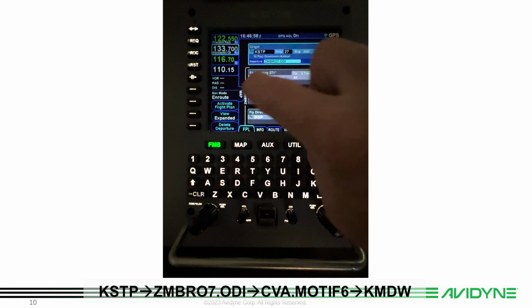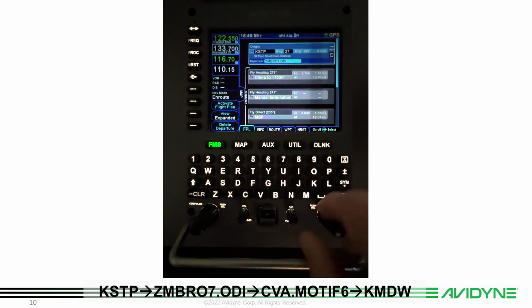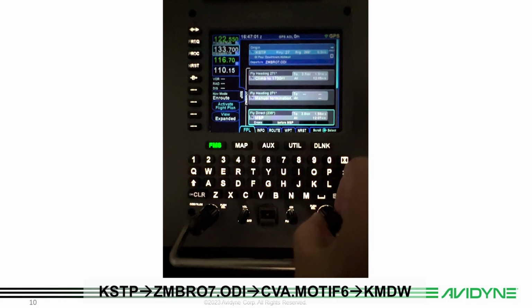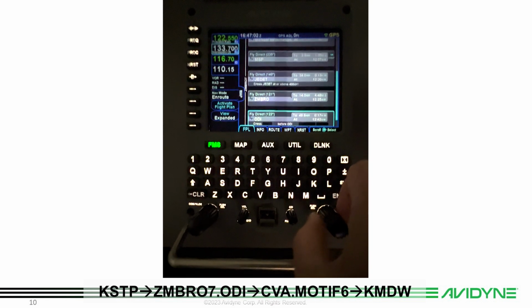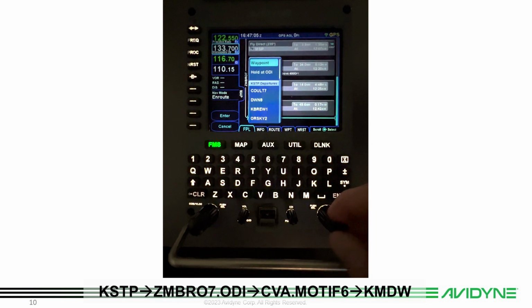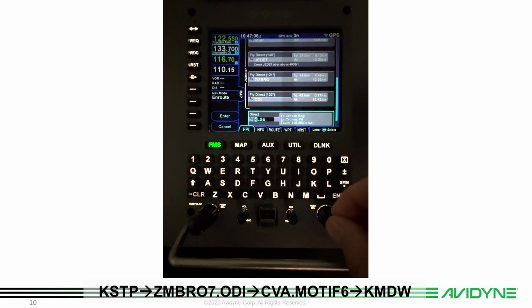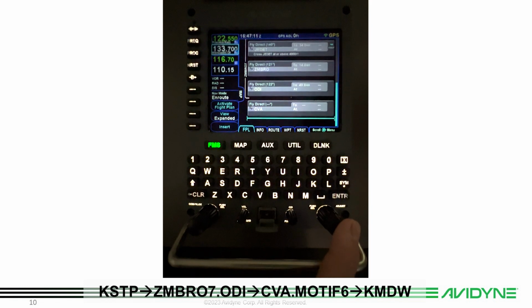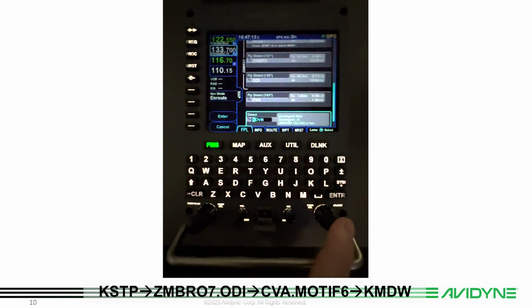So now let's bring the cursor down after ODI. Push in on the FMS knob. We want to enter a waypoint. Geofill nominates the nearest airport, but we want to put in Davenport, CVA. So we type that in, CV. Geofill completes the entry. We push enter or hit the FMS button to enter.